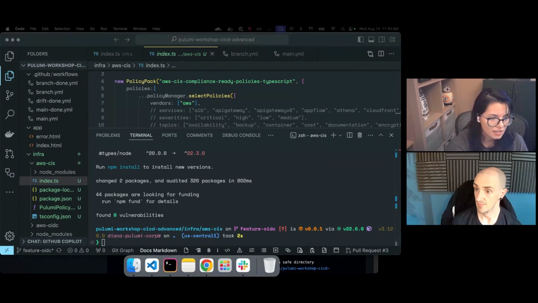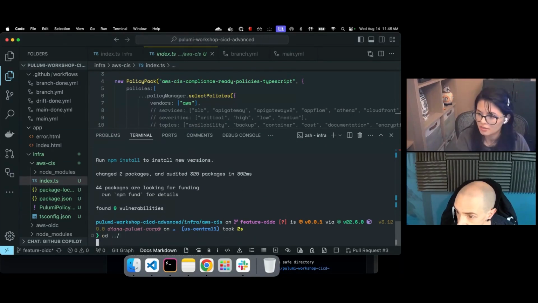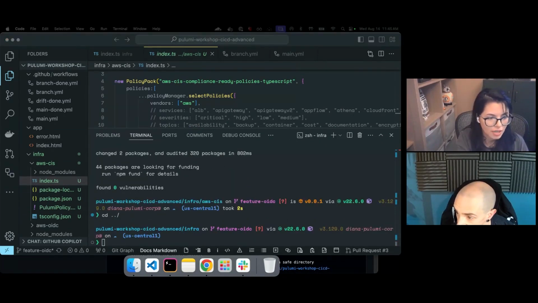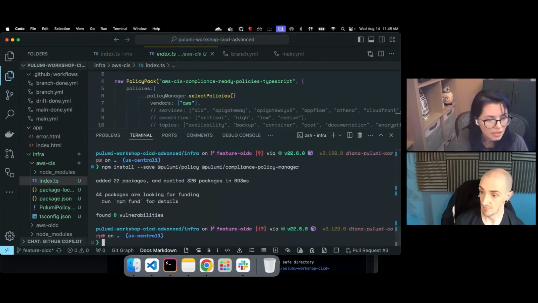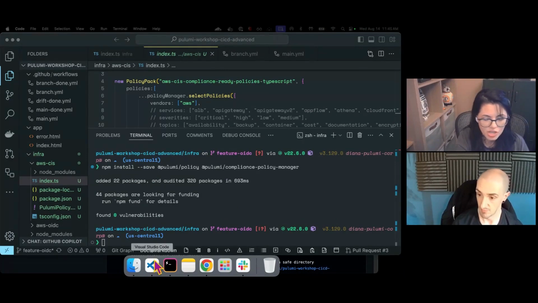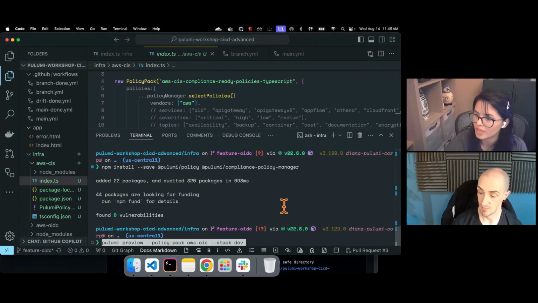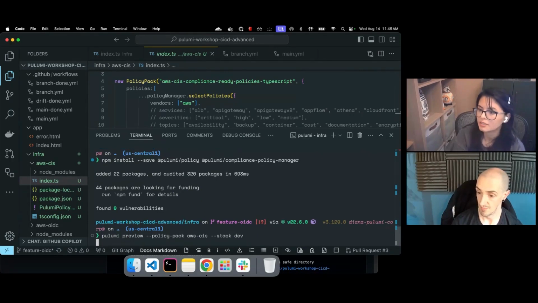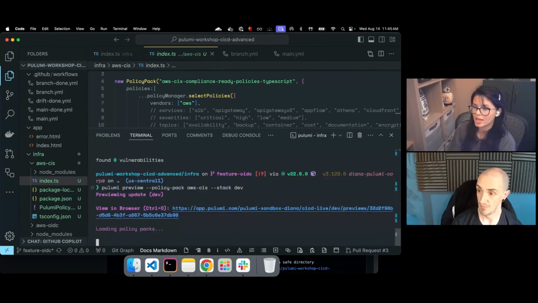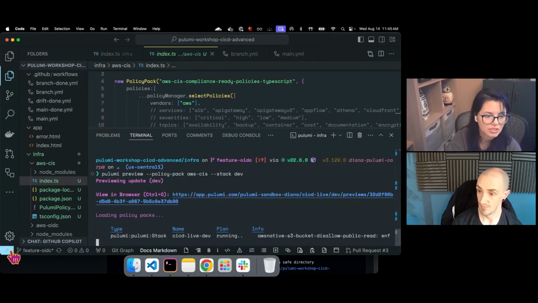Okay, so with that, let's see this thing in action now that I added a policy pack. I'm going to come back up to my infra folder and add these dependencies in case they're not there already. So how do we check? Well, we use the Pulumi preview command. We pass it another flag, which is policy pack, followed by the name of my policy folder. In this case, it's AWS CIS. And I can hit enter. So this will check that my infrastructure is compliant.